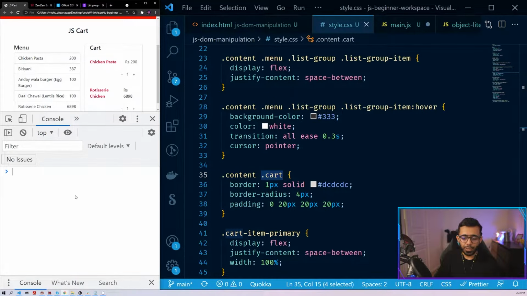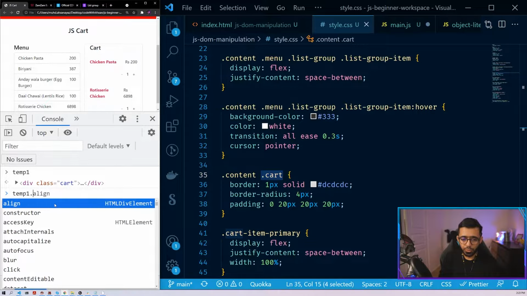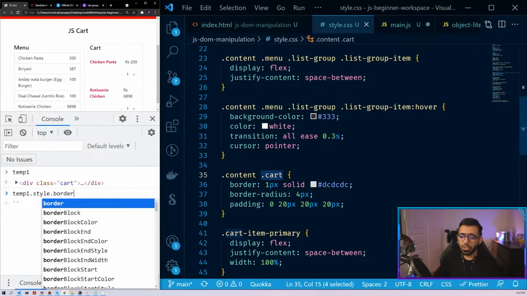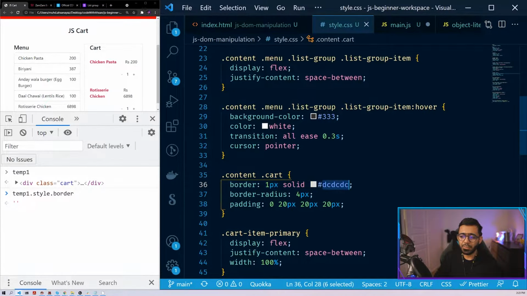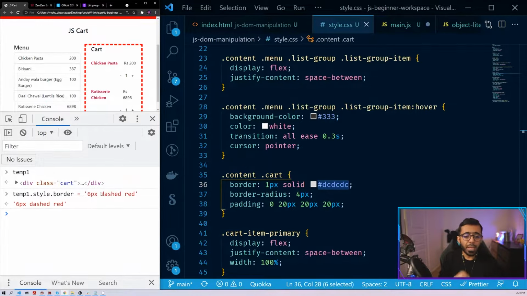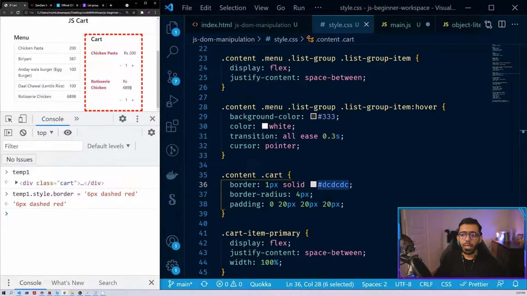And now I can use temp1, which is this div cart, and I can say temp1 dot style, then I can say border, but not just border, a border color, because I'm just changing the color. So I could say border or border color, doesn't matter. I could say something like 1 pixel, or let's say 5 pixel, 6 pixel, and then I will say dashed, and then I would say red. And if I do this, see what happens. I'm able to change the border color of an element via JavaScript, which is super powerful, and you can see that we have changed it.